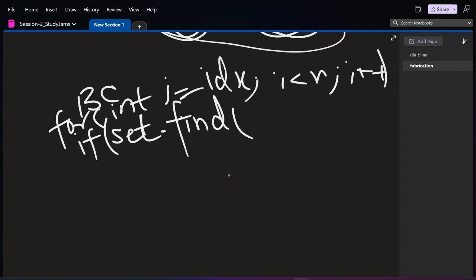If it is already present in the set, what does that mean? It means that it is arriving for the second time. It's a duplicate character, so we need not proceed for the recursive calls. So use this condition before doing the recursive calls and swapping.